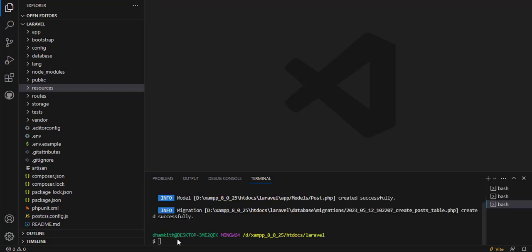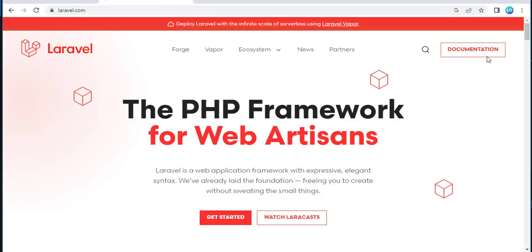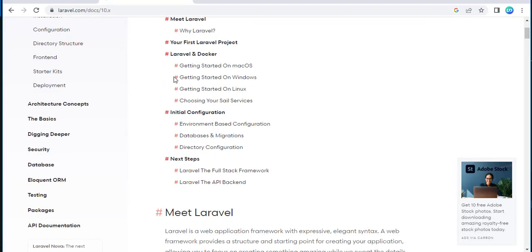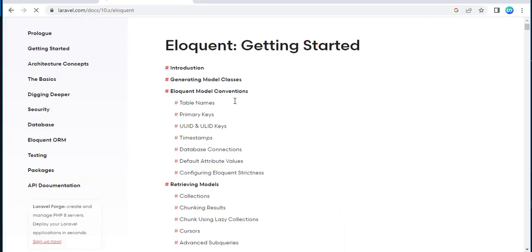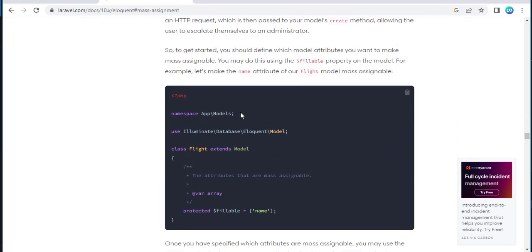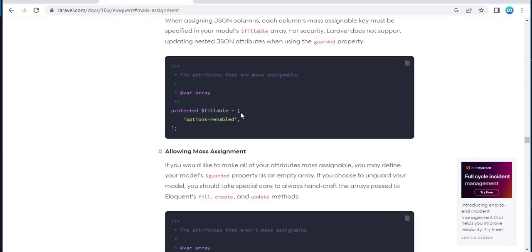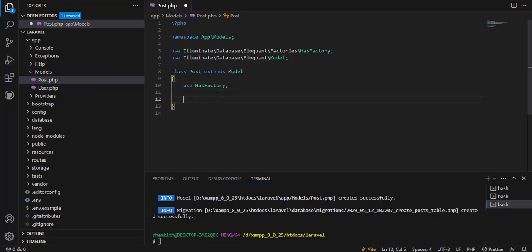Next, we have to add guarded properties to the post model class. To do that, on the Laravel official website, in the mass assignment section, copy this code and paste it into the post model class.